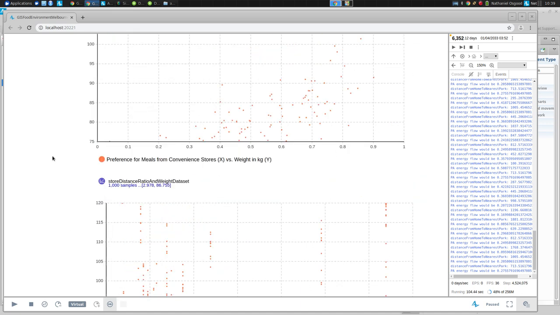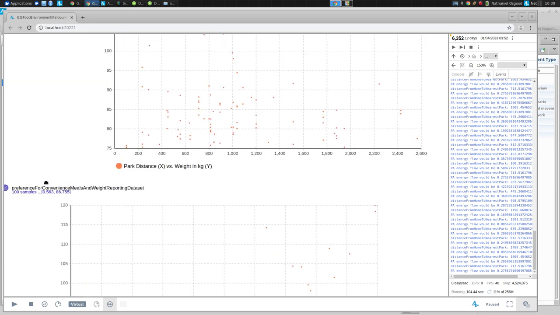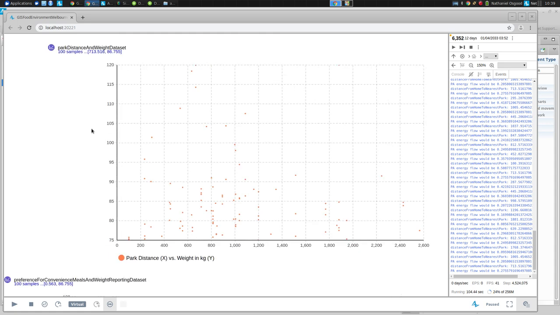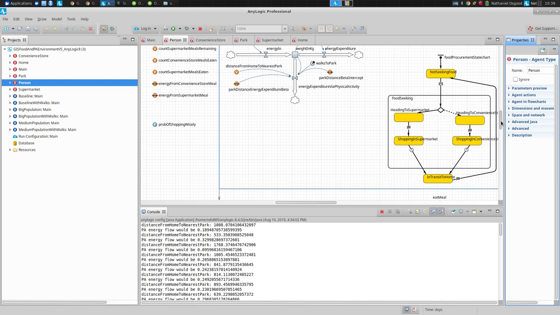We'll come back to the point that it's associational. And further up, preference for meals from convenience stores versus weight, or park distance versus weight in kilograms. We can have any number of different outcome measures and compare them against what we might see from the world in ways that we could challenge the model with empirical evidence and thereby challenge our thinking about the world as captured by the model, in terms of falsifying it.